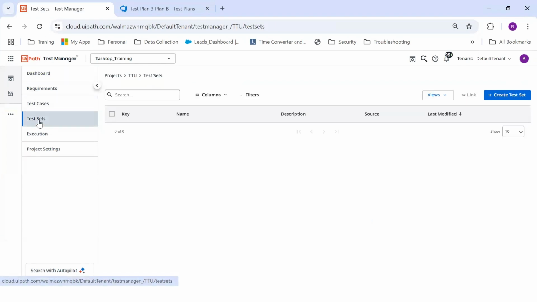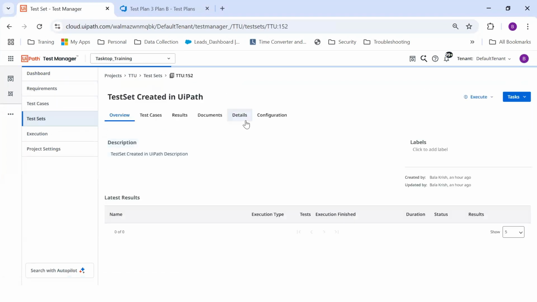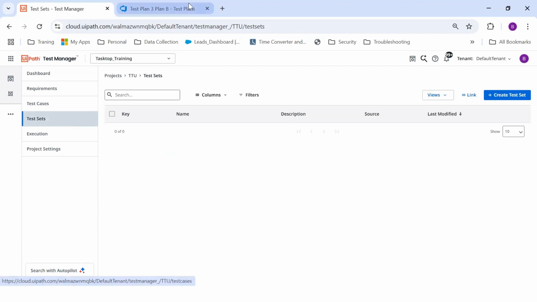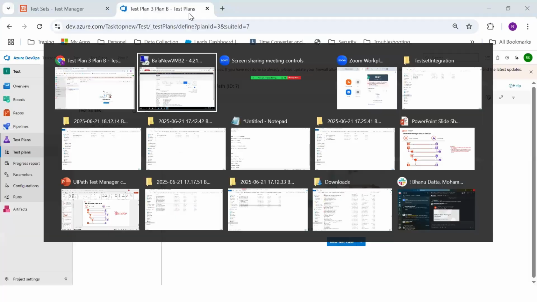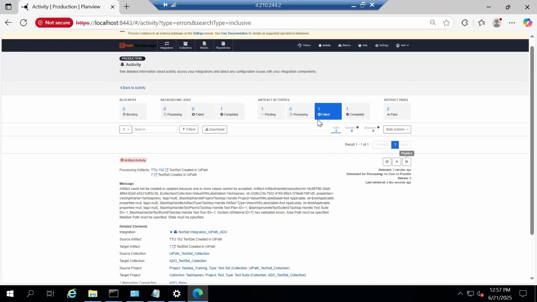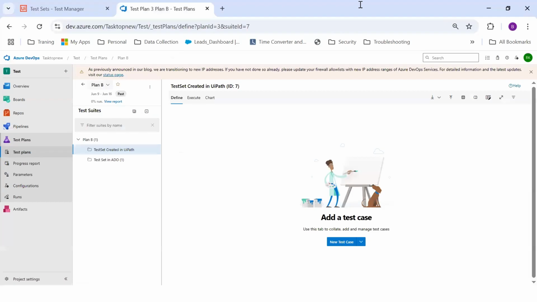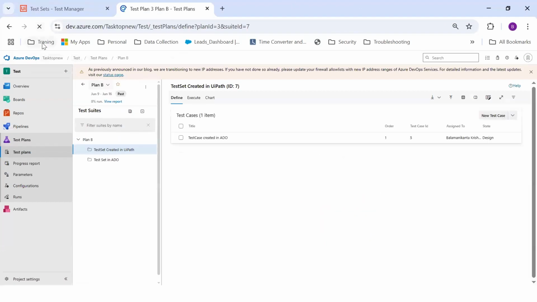Okay, let's go to the test set, the details. In progress, area should be test, iteration should be test. Okay, let's go to Tasktop and prioritize this one. It's been processing. Success. Let's reload this one.